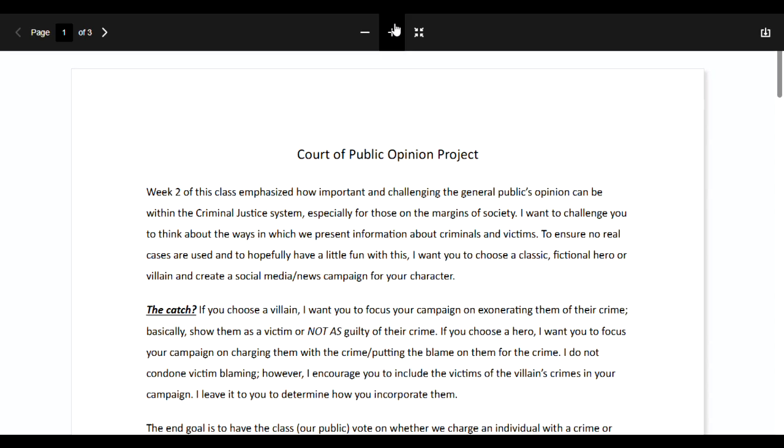So very specifically, you're going to make a fictional campaign for the character. And there's a reason for this. Here's the catch: if you choose a villain, I want you to focus your campaign on exonerating them of their crime. Basically, show them as a victim and not as guilty of their crime. And if you choose a hero, I want you to focus on a campaign that charges them with the crime and puts the blame on them.